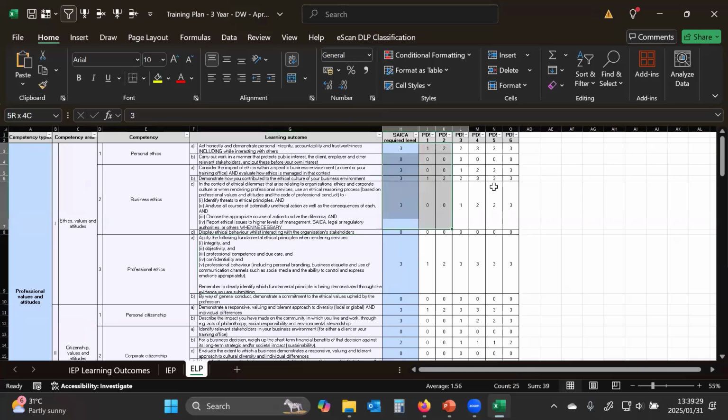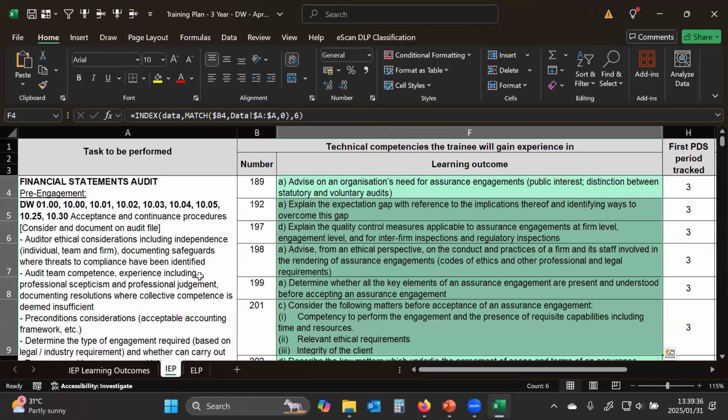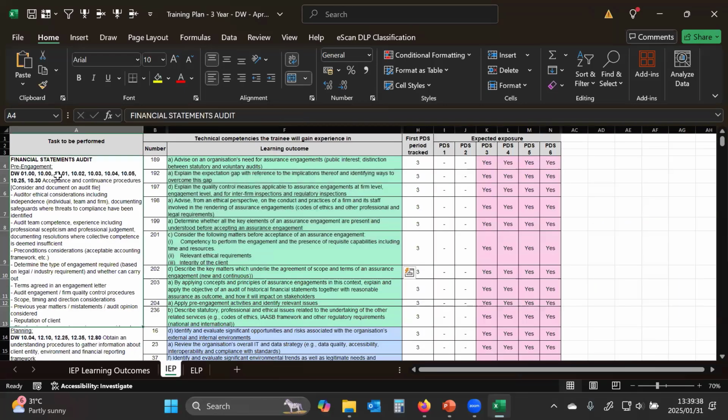So this is how we are to approach it. All you're doing is tailoring for when you expect your trainees to start demonstrating and what overall rating at that point in time, and then going forward to match SAICA's required level for sign-off. As for this first sheet, we have the tasks for you. We've got the technical for you.